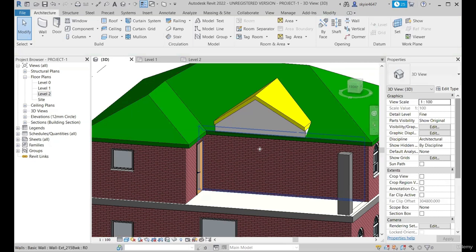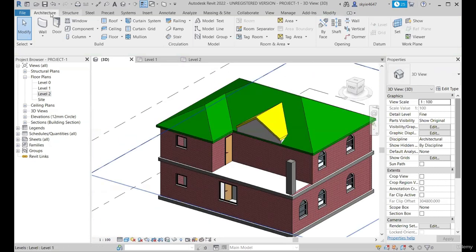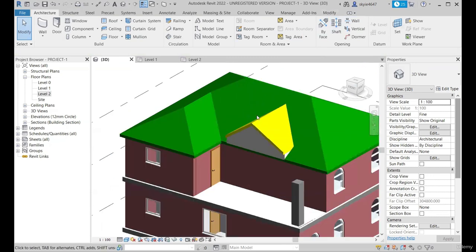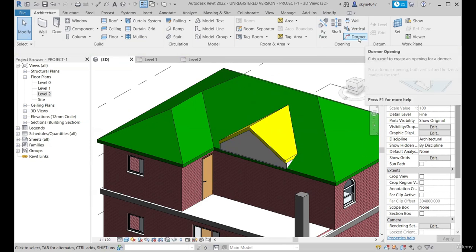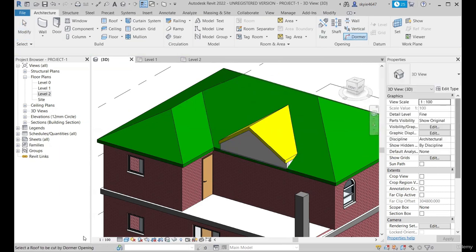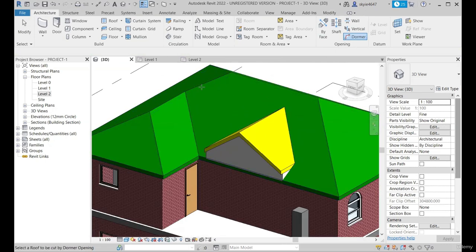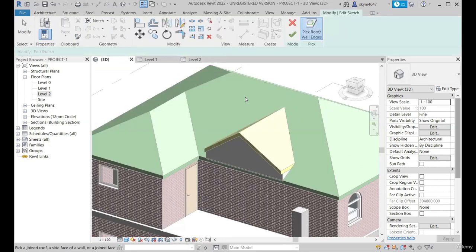To do that, you can go to the Architectural tab, and under Openings you have a few tools for creating openings in roof, floor, and so on. As we are dealing with the dormer part, you can go with Dormer Opening. Select the tool, and now it's asking to select a roof to be cut by the dormer opening. We want the cut on the green roof, the primary roof, so we will select that roof. Now it's asking to pick roof and wall edges as a reference.